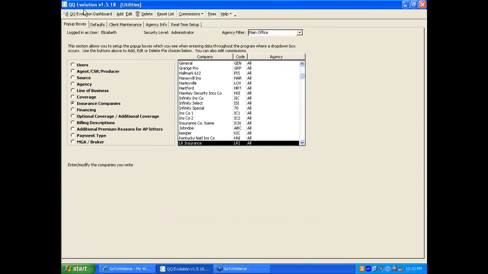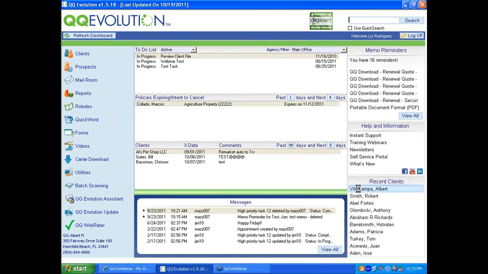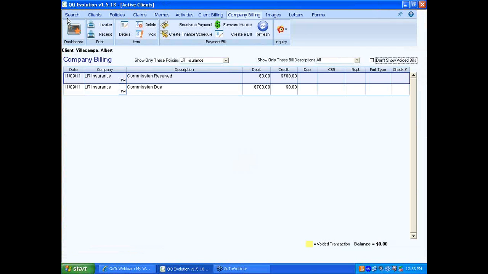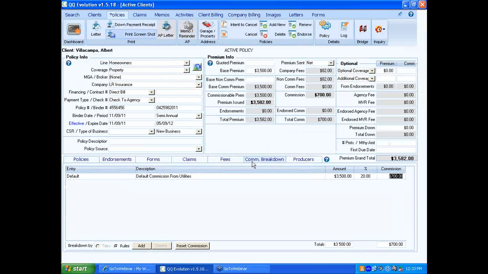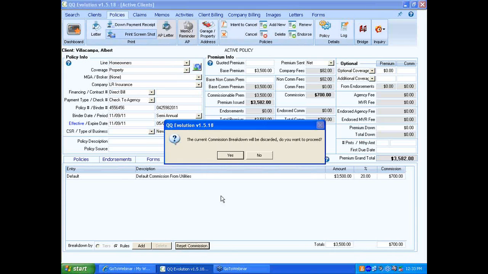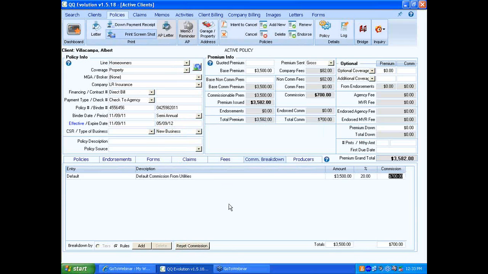Okay, so once I do that, I can come into Albert's account, go to Commission Breakdown, and I'll need to reset the commission information. Reset is the option here at the bottom. Once you click on that, it resets the information that you've changed in Utilities automatically. Without selecting Reset, it will not pick up on the change. So as you can see now, I have this listed as gross.